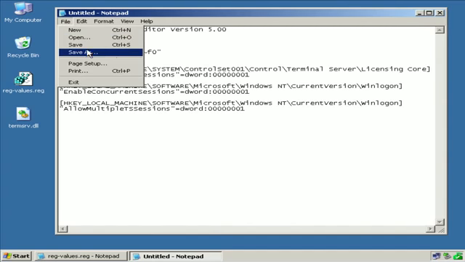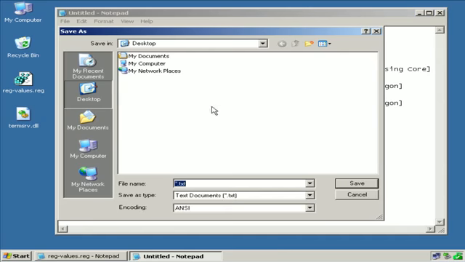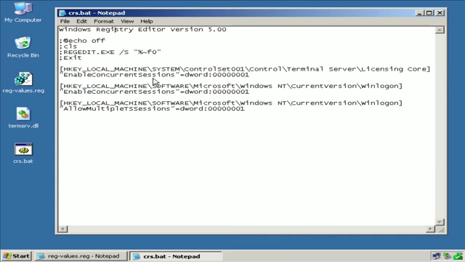Let's go ahead and save it as a bat file. I'm going to save it on my desktop, and then I'm going to move it. Call it anything you want. I'm going to call it CRS, concurrent remote sessions. Yep, that looks about right.